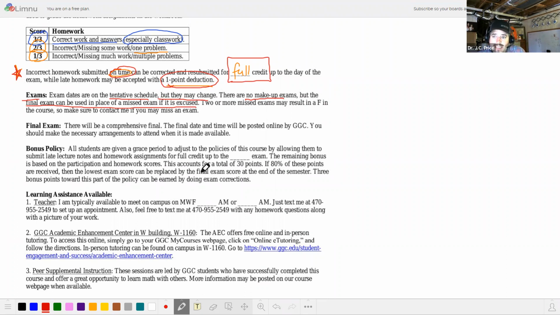Definitely make sure you contact me if you're going to miss 2 or more exams. So if you miss 1 exam and you're going to miss a second exam, you need to let me know. Otherwise, you will receive an F in this class, right? 2 exams with zeros, then you have an F in the class.